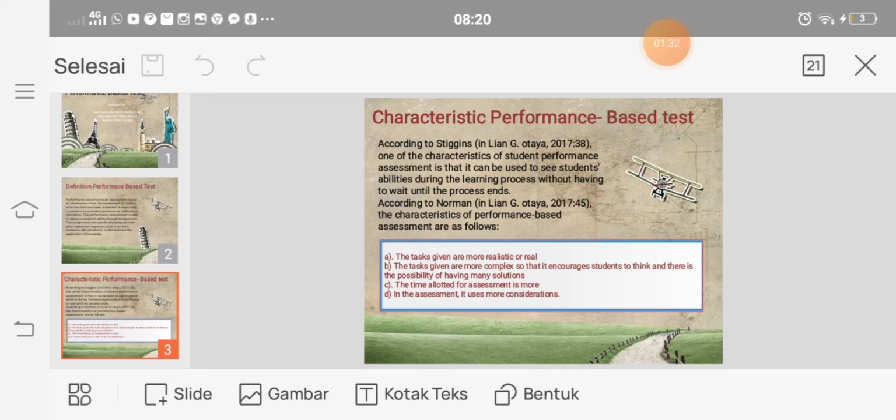Okay, the characteristics of performance-based tests. According to Stiggins, one of the characteristics of student performance assessment is that it can be used to see student ability during the learning process without having to wait until the process ends.